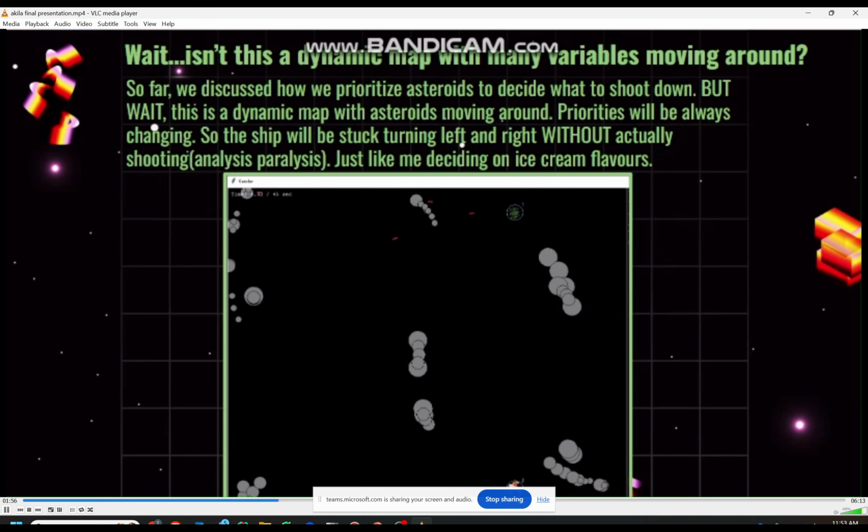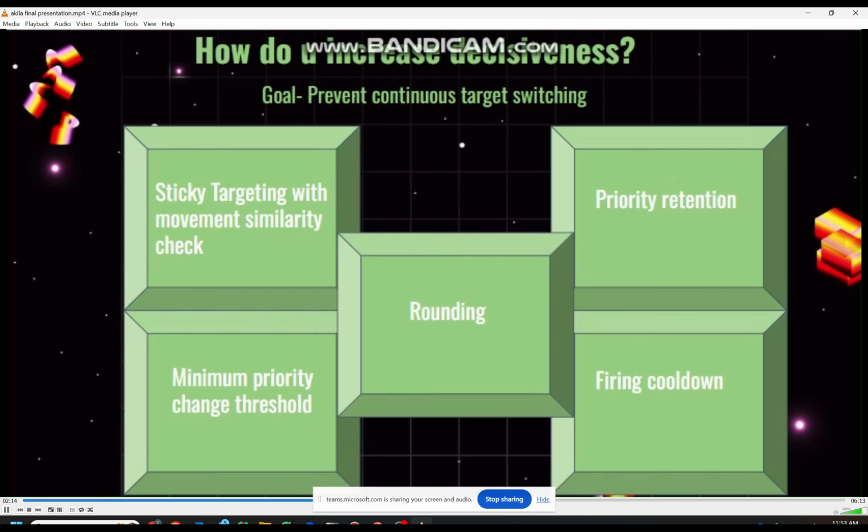Moving on. This is a dynamic map, meaning priorities for asteroids will be changing, and so the ship will get stuck turning left and right without deciding on something. This is called analysis paralysis. It is just like me deciding on ice cream flavors. So how do we increase decisiveness? Well, we use something called sticky targeting with movement. It's a long word, long thing.